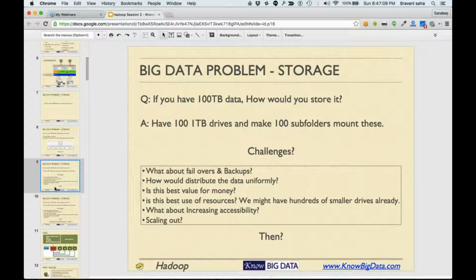The next problem is, how would you distribute the data uniformly? Since we are putting data, let's say we have 100 drives. We dedicate the first two drives to A, the second two drives to B, and so on. Again, there are chances that there are too many movies starting with A, or too many movies starting with S. So it will always be a difficult scenario to distribute the files equally.